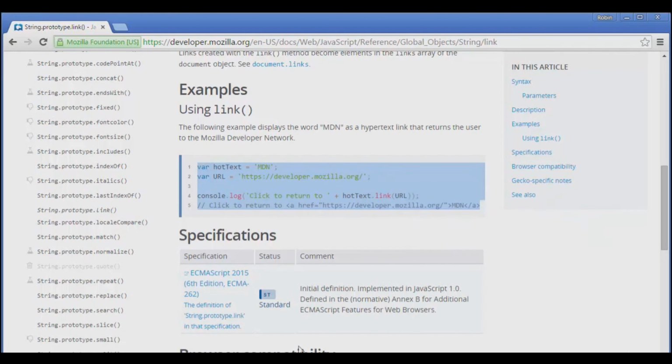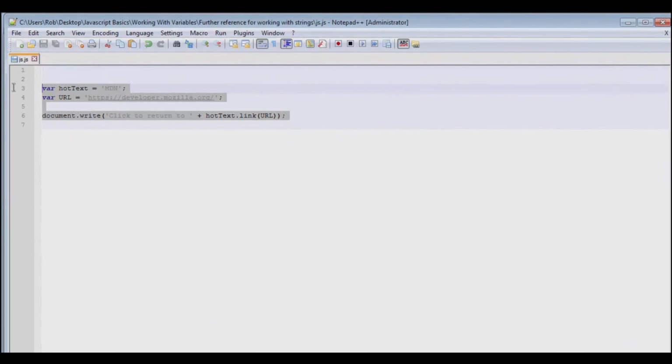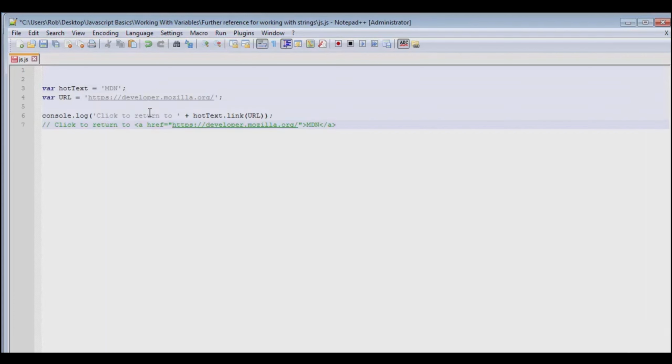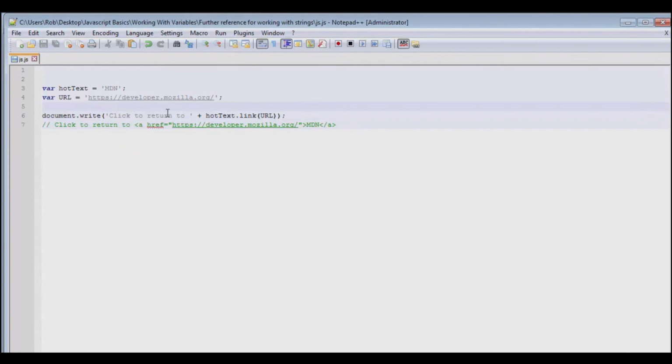Let's take the example and add it to our JavaScript program just for this lesson. Here we are creating a variable called hotText, and we are giving it the value of MDN. Then we are creating another variable called URL, and the value is the link to the MDN website. With our console.log command, we are writing to the console the following: our string plus our value from hotText, then using the link command to make our URL variable a hyperlink, that if we click on it, it will take us directly to the web page.